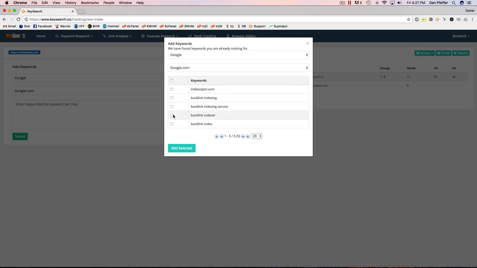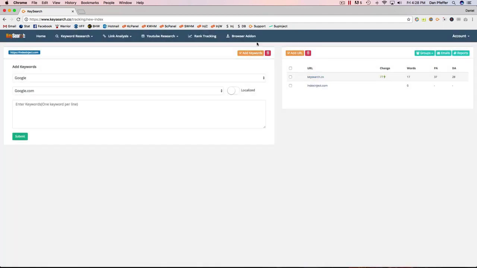So you could just check those if you want to do it that way, and then just add selected, and that'll add them to be tracked within your Keysearch account. Otherwise, you could see the add keywords form will show up here, and let's add a couple. Backlink indexer, link indexer, index inject.